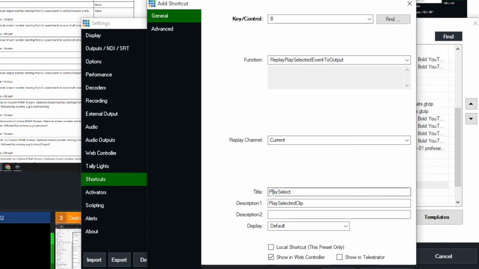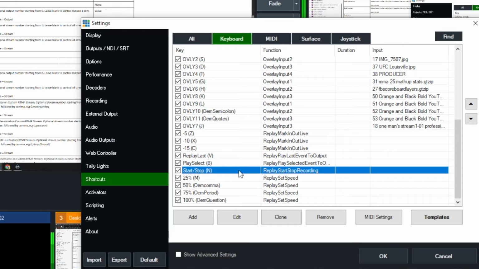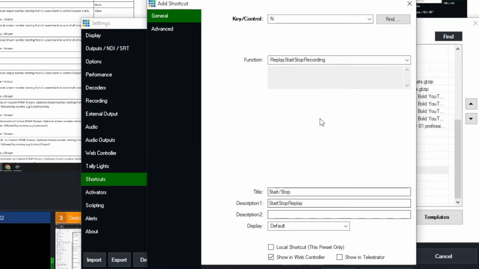Our title says play select, and our description is play selected clip. The next one is the start stop replay button that starts and stops the replay recording. So the function that we used, and I just want to show you this.